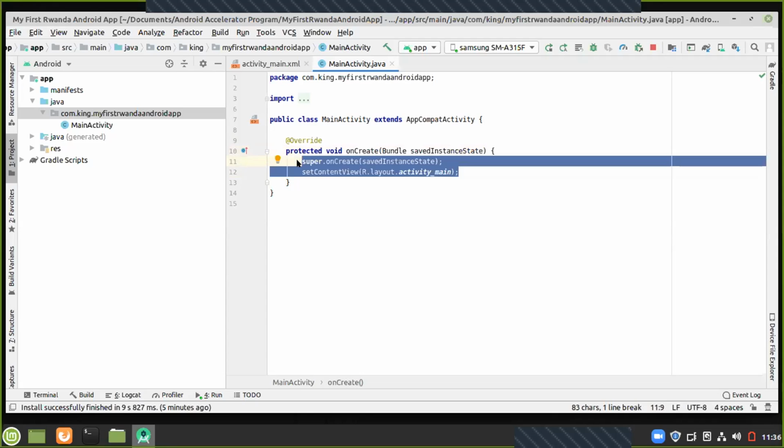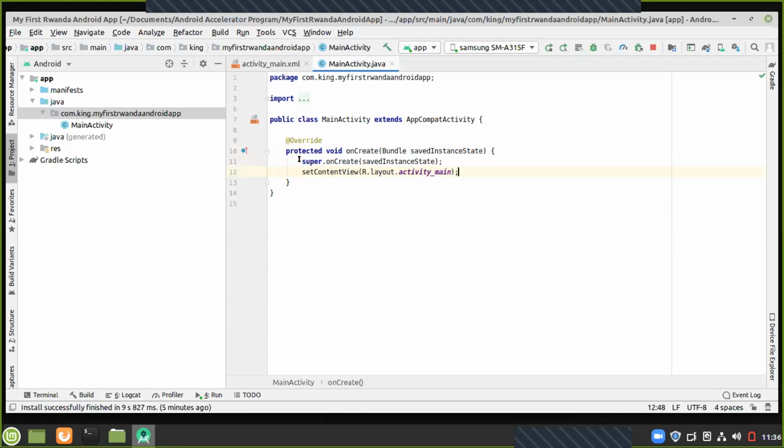Then in between, the scope of this method is where they have already written 2 lines of code. But let's not focus on this first line of code first. As you can see, it is just super dot blah blah blah. Then there's a semicolon. That's the first code. Then the second line of code they have written is just set the content view.